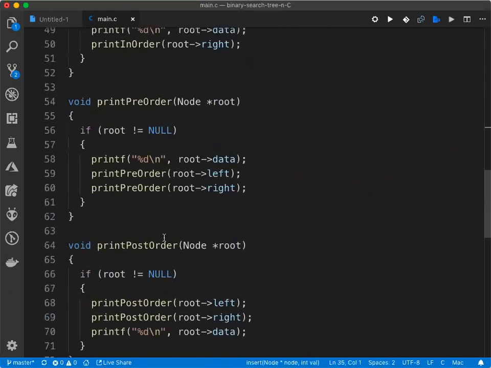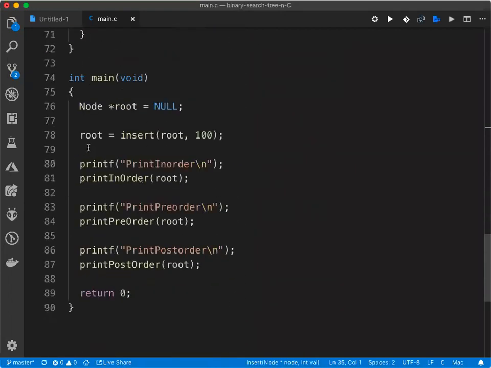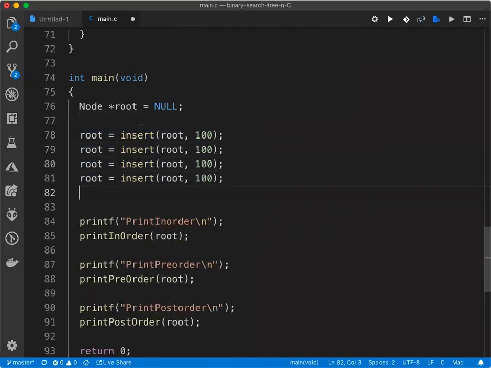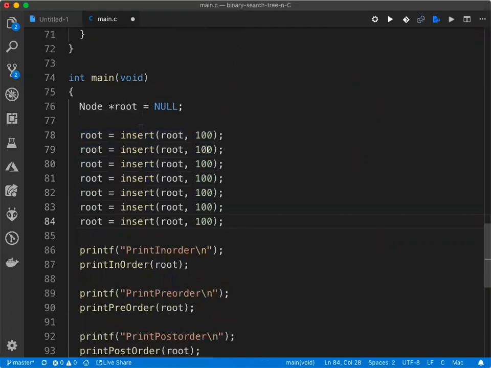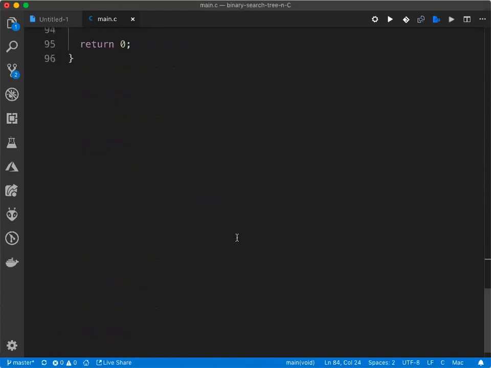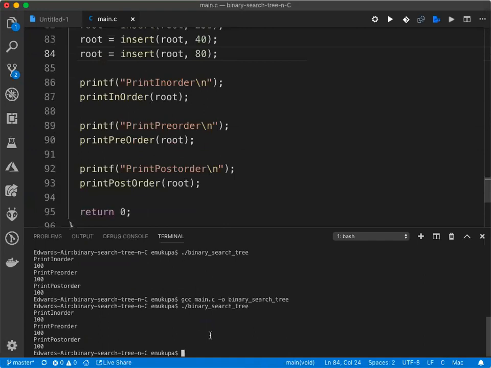All right, let's see if this works. Let's go to the main function, and we're going to insert a few values here. So we're going to insert 60, say maybe 200, maybe 150, maybe 250, maybe 40, maybe 80. Those are kind of like the values we had in the drawing. So let's see what we get here.